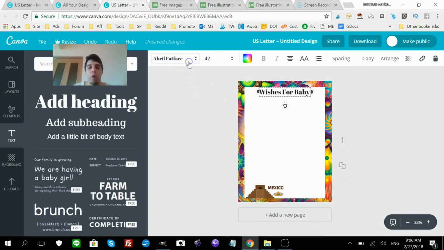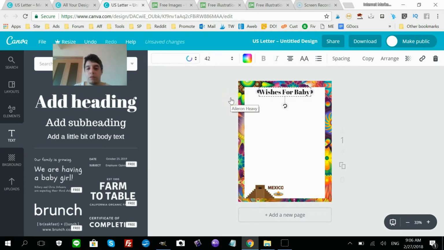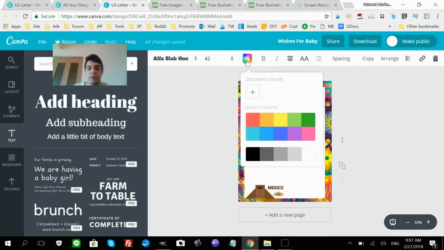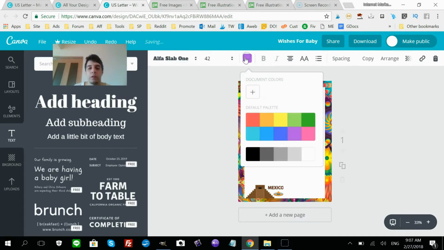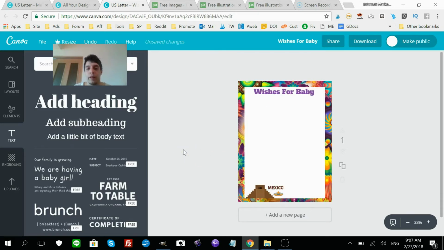And now I'm going to change the font. I think I'm going to go with this one for wishes for baby. It's a nice powerful font. Then you might want to change the color. I think I'm going to go with a purple, maybe darker purple. Click the button again and slide it to a darker purple, maybe a little bit lighter. Cool. I like the wishes for baby.